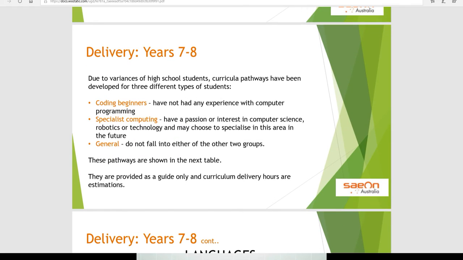How about high school, years 7 and 8? Due to variances of high school students, curricular pathways have been developed for 3 different types of students. Firstly, coding beginners, students who have not had any experience with computer programming. Secondly, specialist computing. These are students who have a passion or interest in computer science, robotics or technology, and may choose to specialise in this area in the future.